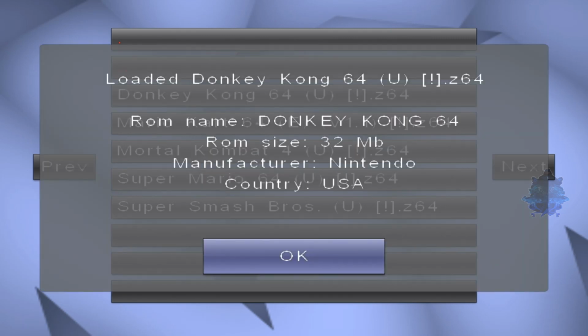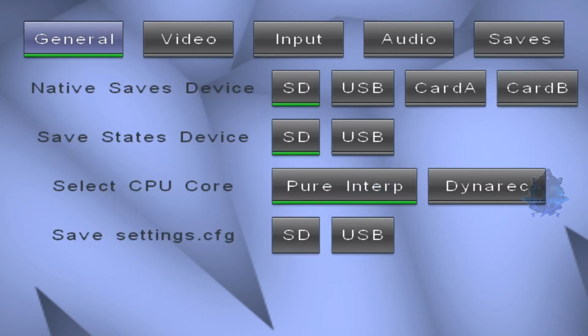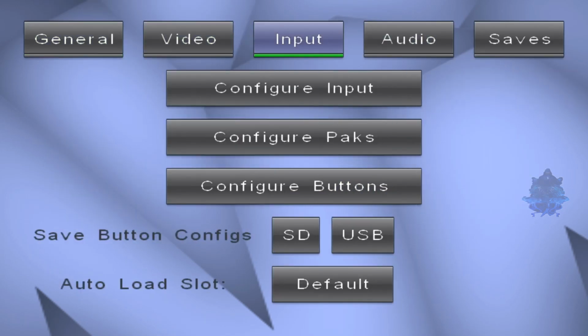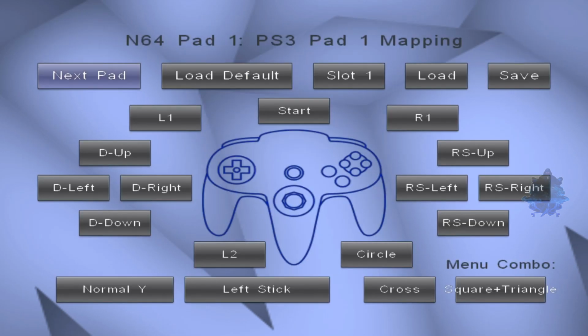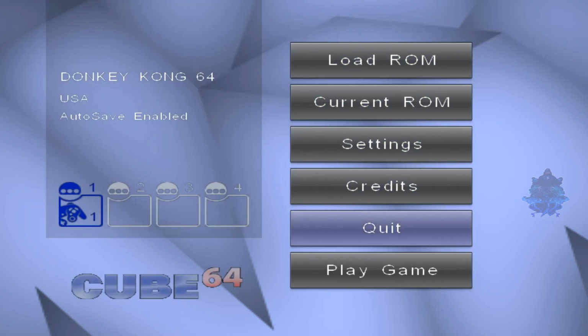Alright, once that's done, you're going to see this message. Loaded Donkey Kong 64, press OK. Over on the left hand side, it shows what game is loaded. Go down to where it says play game and press X. You can also go to settings and go over to input here, and you can change up the button layout. Okay, so press circle again, go back out and go down to where it says play game, press X. Give it time for it to load.